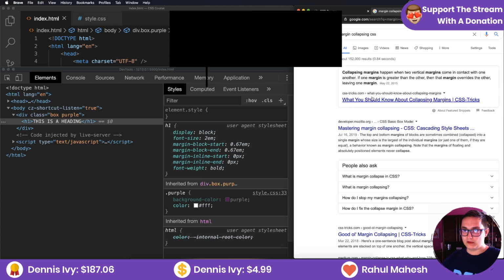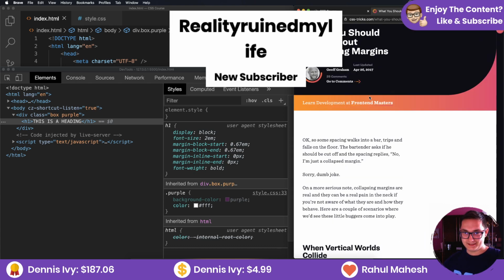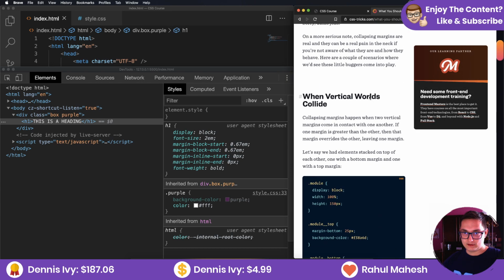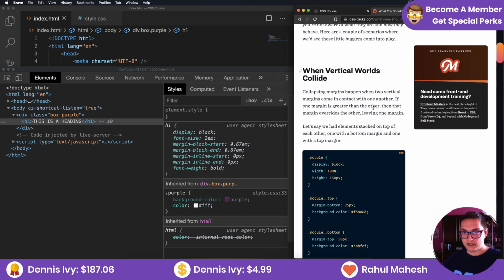What you should know about collapsing margins. CSS Tricks: when vertical margins collide. Collapsing margins happen when two vertical margins come in contact with one another. If one margin is greater than the other, then that margin overrides the other, leaving one margin.